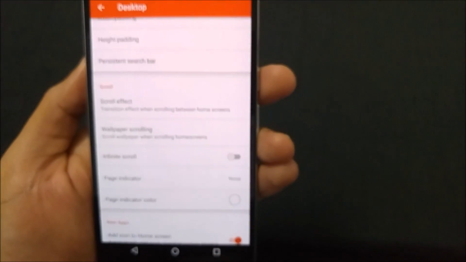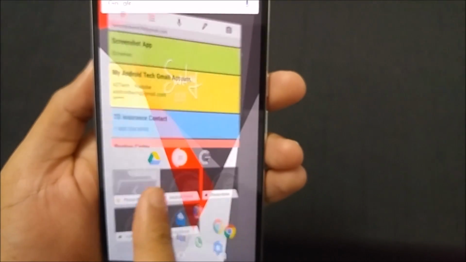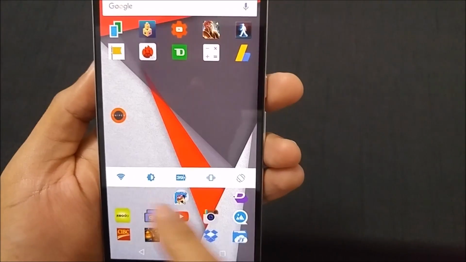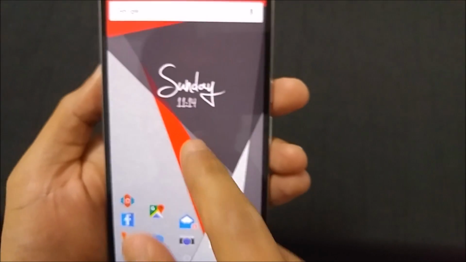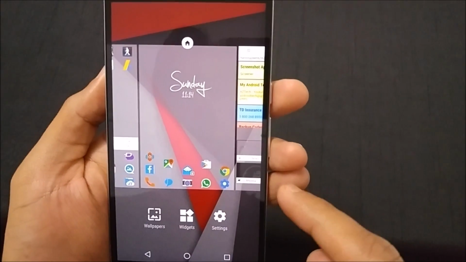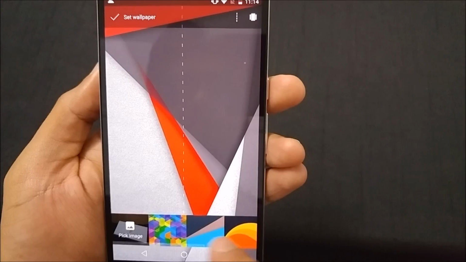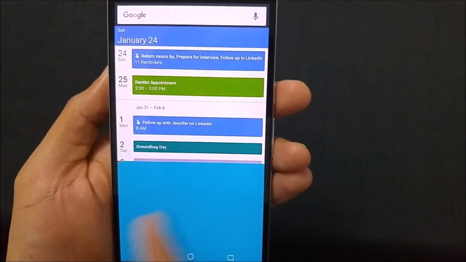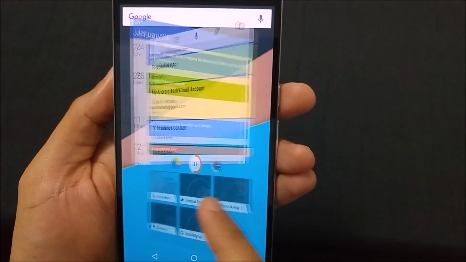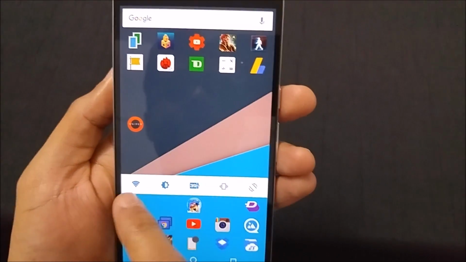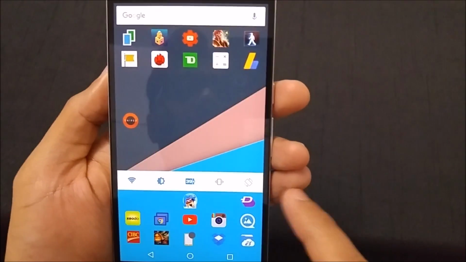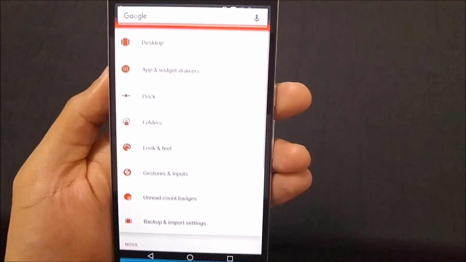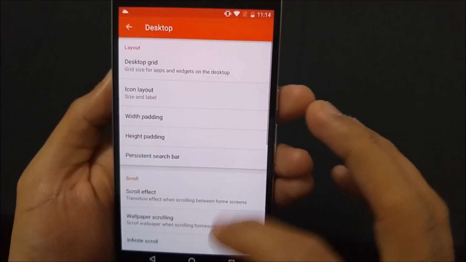Under wallpaper scrolling, I'm going to do on, and this time when I scroll it, you'll see that the wallpaper moves with it. It's actually very subtle just because of the settings of the wallpaper. I'm actually going to change this wallpaper right now so we can actually see this feature in action. Let's just choose any random wallpaper here, and let's try this now. So as you can see, the wallpaper is moving. This is not the best wallpaper to show this, but you can see the wallpaper is moving as you move your screen from one screen to another.